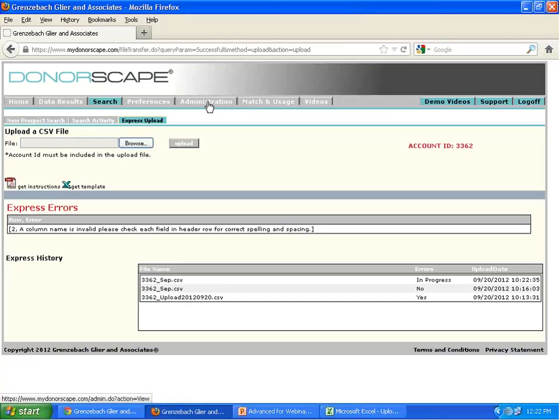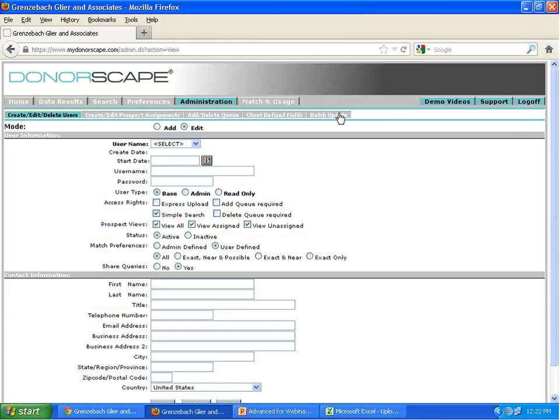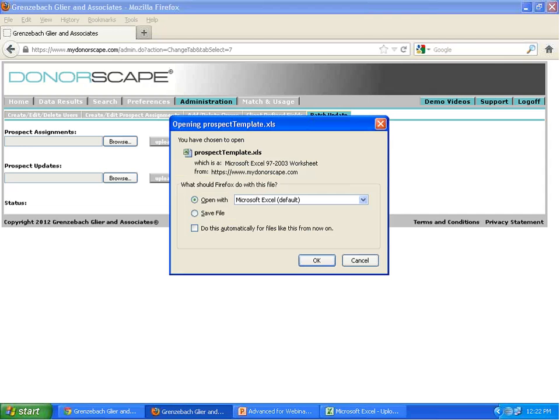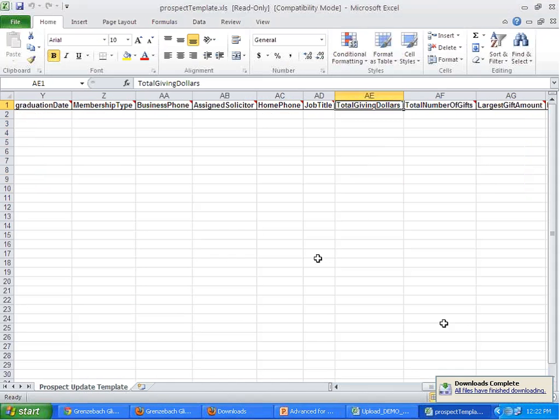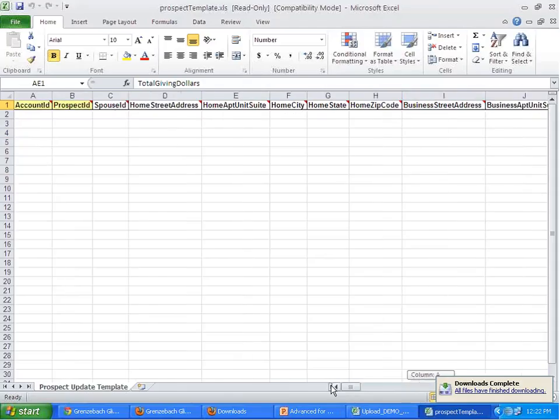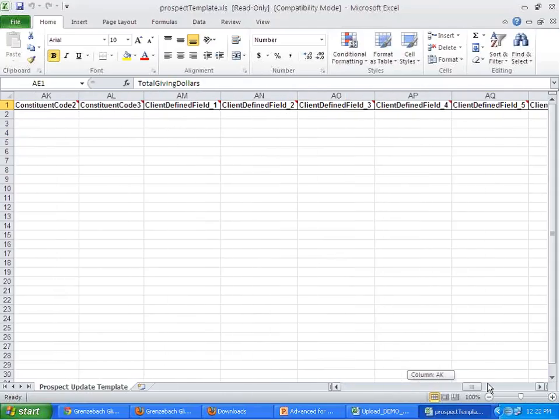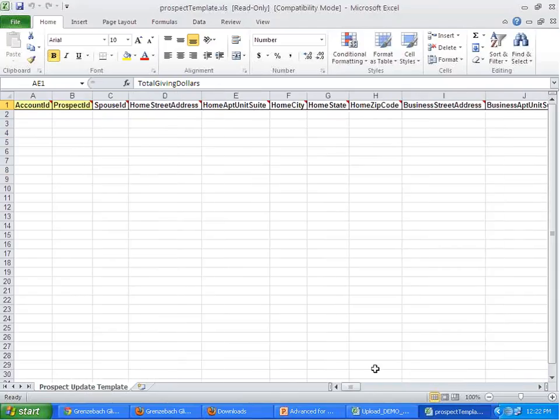It's going to be a really similar method to uploading new records, except the template that we download is going to have fewer columns, and only 2 of them are required. So we're going to do prospect updates, get template, and it's going to look really similar, except you'll see here that only account ID and prospect ID are required. Everything else is optional. And not every field can be updated. For instance, you can't update a person's name.